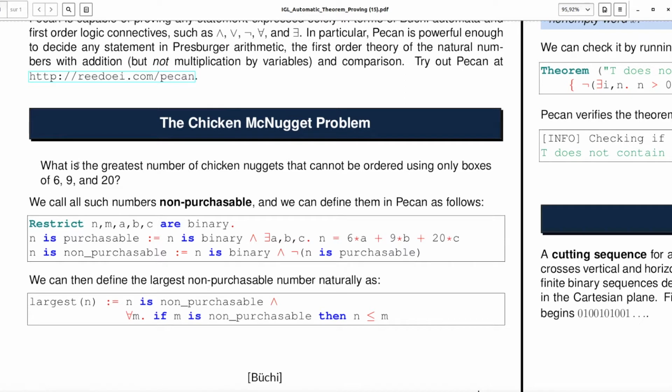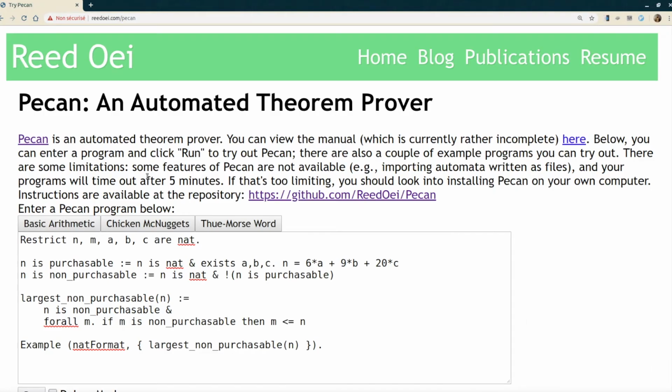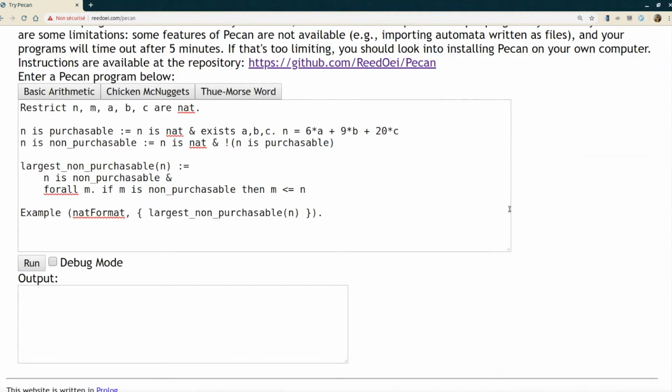So the first example is the chicken McNugget problem, which is what is the biggest number of chicken nuggets that you cannot order using only boxes of 6, 9, and 20. So let's switch now to the website so we can actually try it out. Here is code that will solve it. So we first need to define what numbers we can buy.